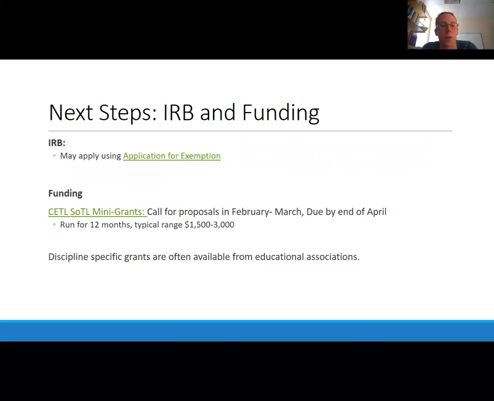So these grants run for about 12 months, and they range anywhere between $1,500 to $3,000. And many different disciplines have educational associations. They also have grants. And so for the SoTL mini grant application, you're going to put the grant application in first and then work on getting your IRB proposal approved. I would suggest doing them similar or around the same time, but you might want to wait to make sure that you've got the grant funding before you go through the IRB process, unless you're going to go and study it anyway.